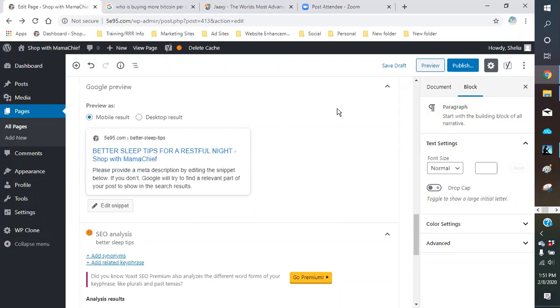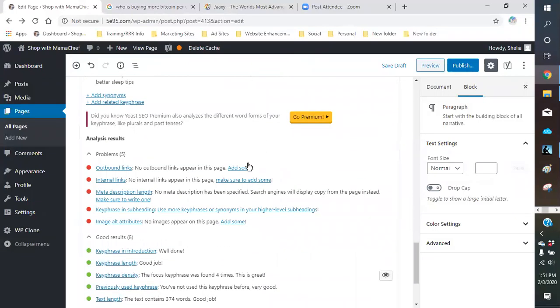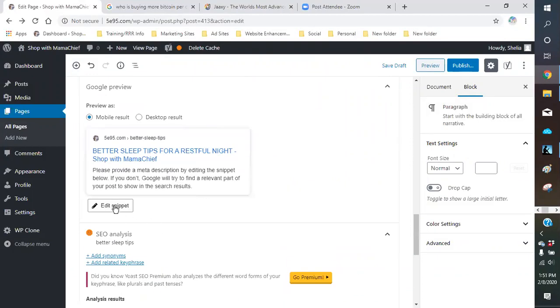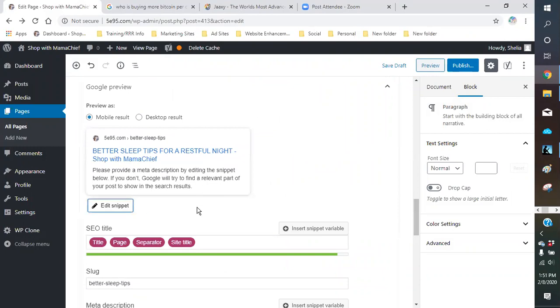Better sleep tips for restful night. So let's go down here and see. Use more. Okay, so it's still telling me I need to put that. So let's go in here and go ahead and do my snippet.